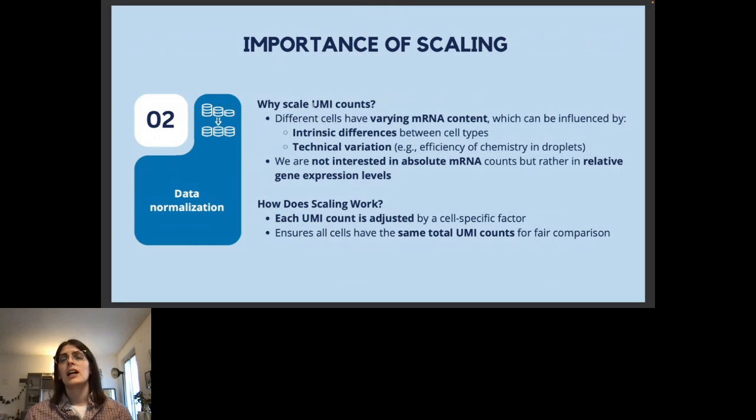Because different cells have a varying mRNA content that can be influenced by the cell type, so just by being that cell type, and by technical variation. We are not actually interested in absolute counts, but in the relative expression level of that gene. So, as I said, each UMI is adjusted by a cell-specific factor that is calculated, and in this way we ensure that all cells have the same number of UMI counts.